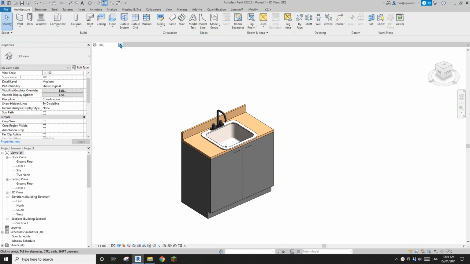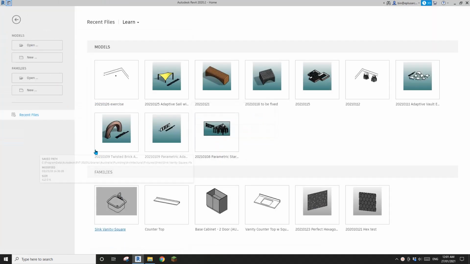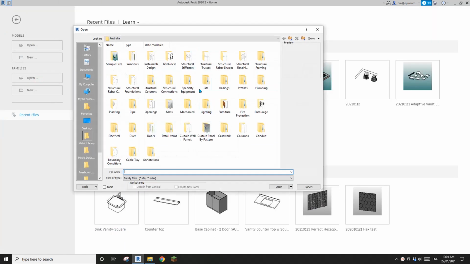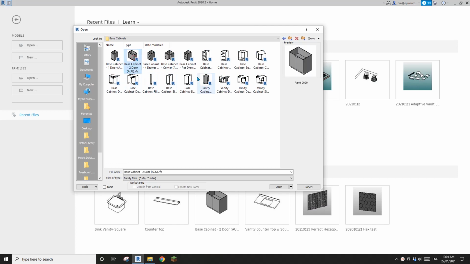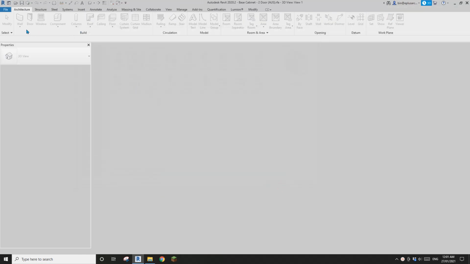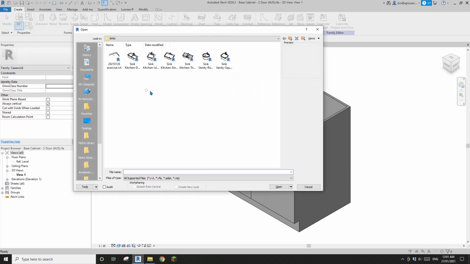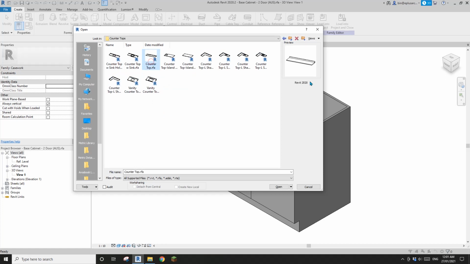So this is one single family, so you can change all the dimensions. Okay, so let's start. First, open these families. They are in the Revit family folder, so let's go to casework first. Base cabinet. Let's open this one and another one. Go to casework again. This time countertops. We're going to use this one. Okay, countertop, and open.